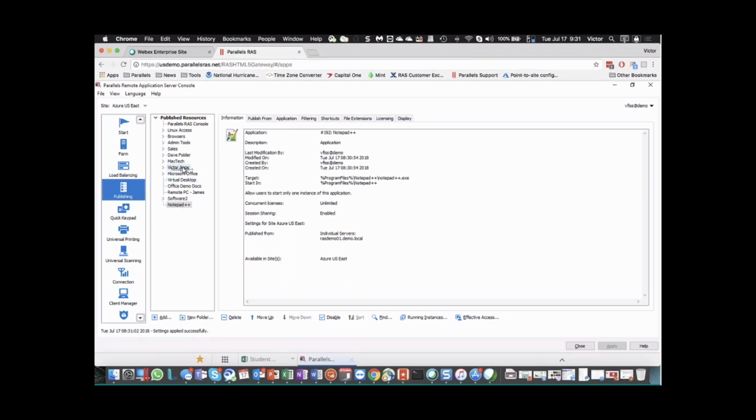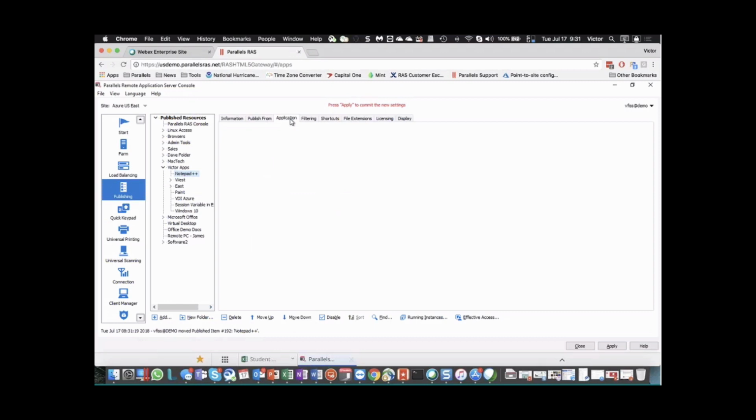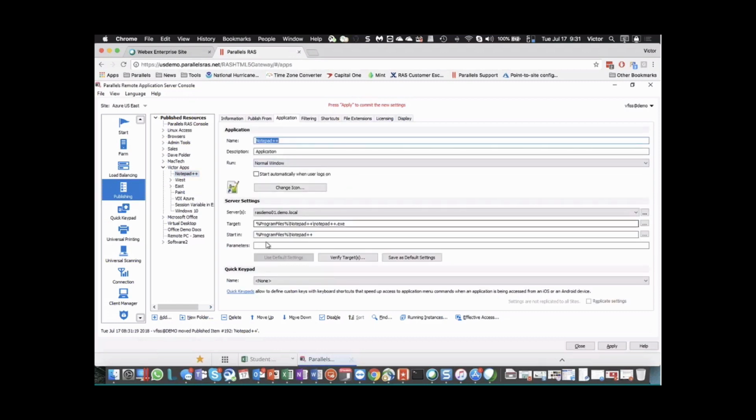So for example, I will move to my Victor apps, and here it's where you can set certain security aspects about access, filtering, and so on, or even limit the number of concurrent access of this application. So in the application side, here we see the path, quick keypads specifically for iPad and Android devices, or if it's going to start automatically.